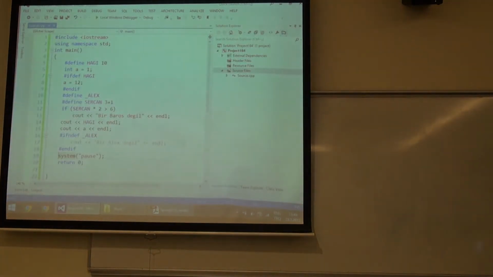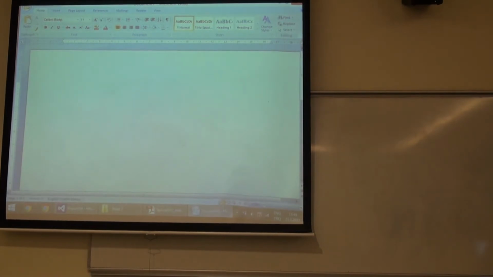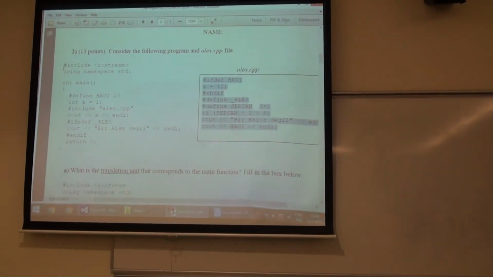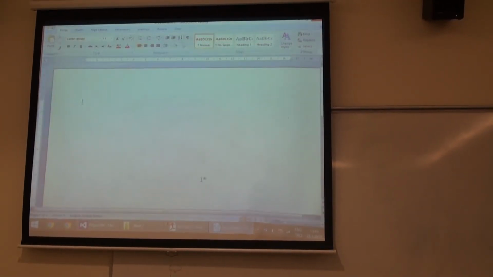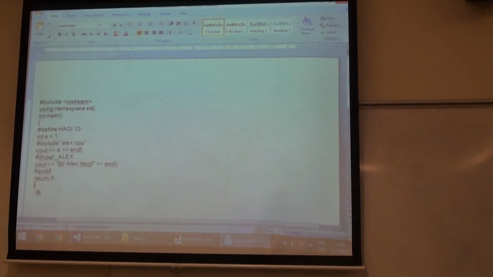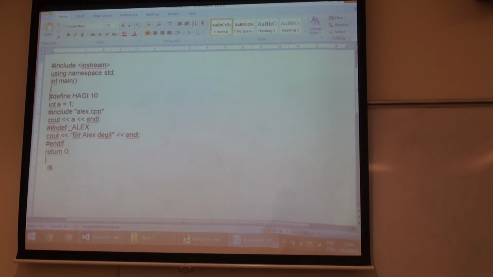Now let's play the role of the pre-compiler. Let me do it here in a new Word document. So let's go to our document file. Let's copy-paste this. Let's paste it here. All right.